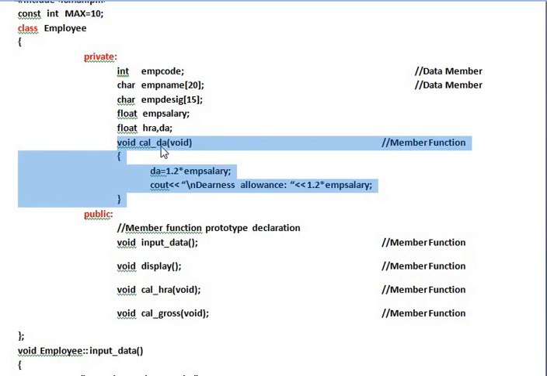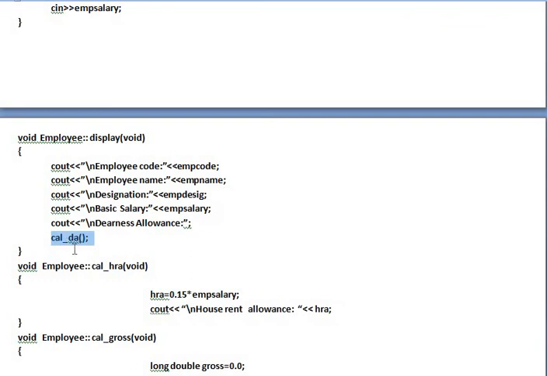Now if you look at this member function cal_da, it has been declared as private. If this is declared as private, how are we able to access it through this member function, which is display? Yes, this is possible. As I have already explained, private members can be easily accessed by the member functions of a class. So whether the member function is a private member function, a public member function or a protected member function, it can easily access the private members of the class.